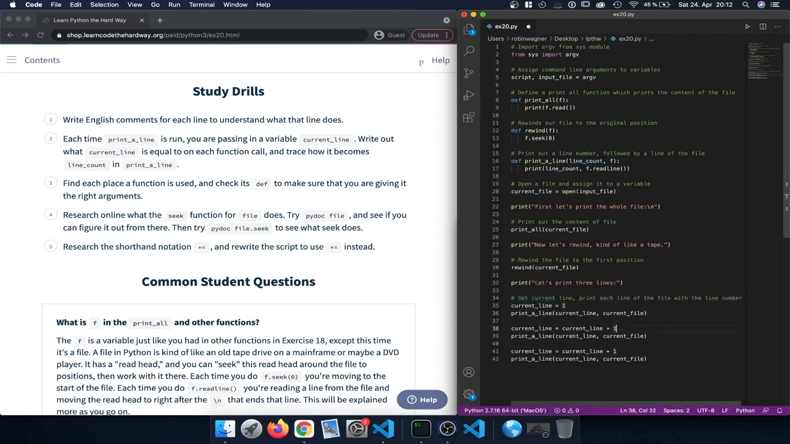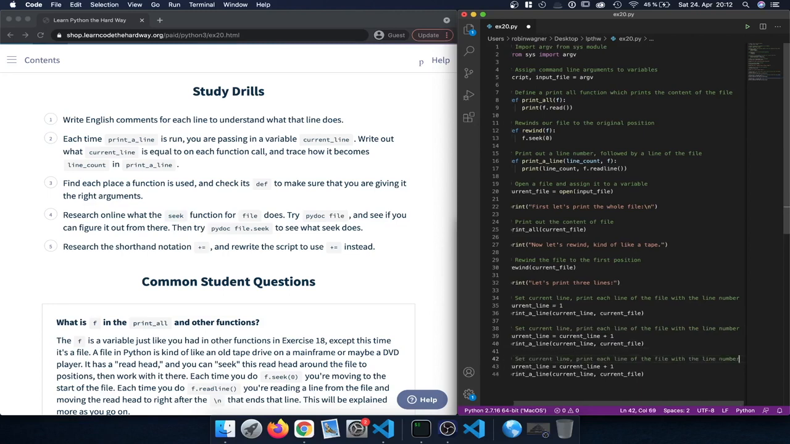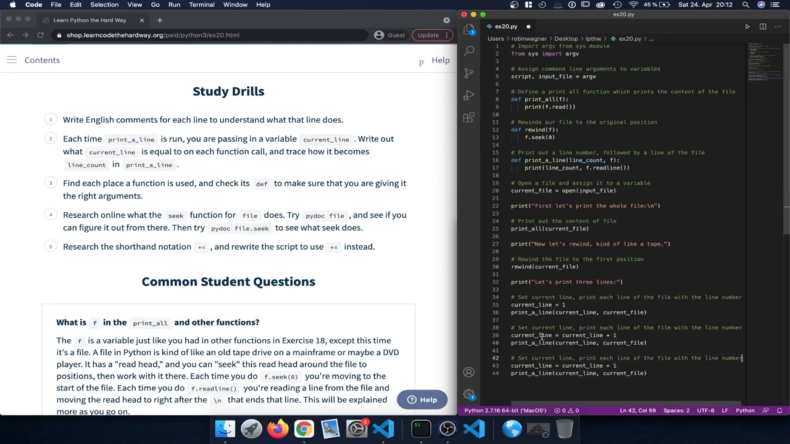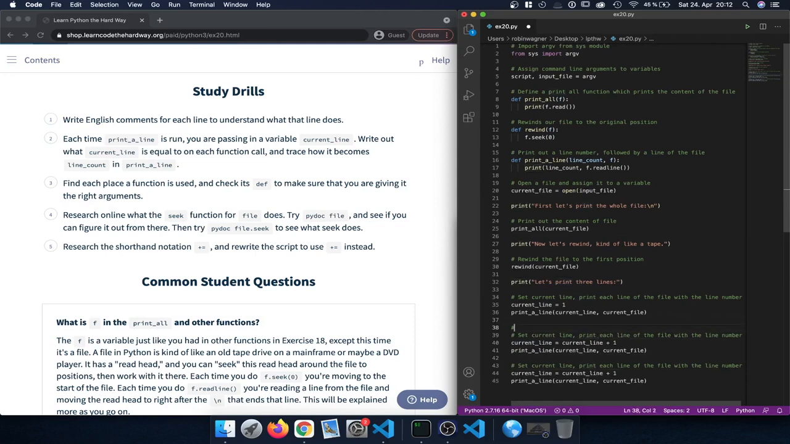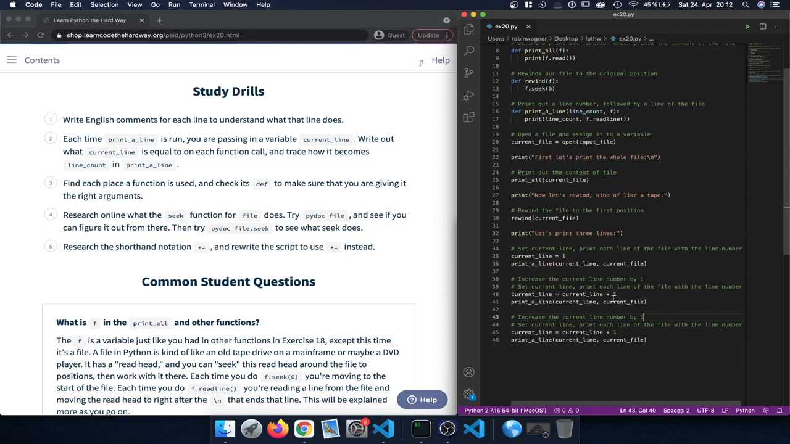And the same thing happens down here. The only thing we change is that we increment the current line. So we should just add that as an additional comment. So we increase the current line number by 1. And the same down here. So these are the different steps we take, and we added that as a comment in here.